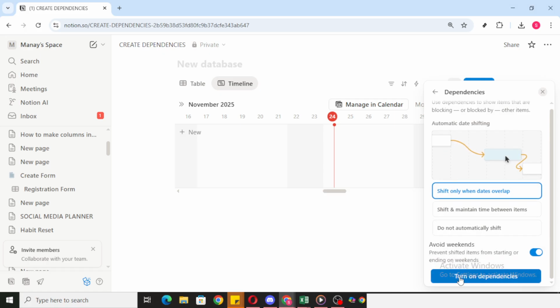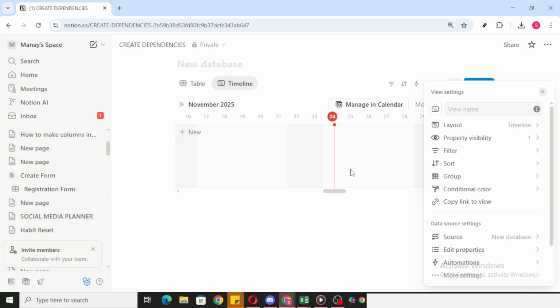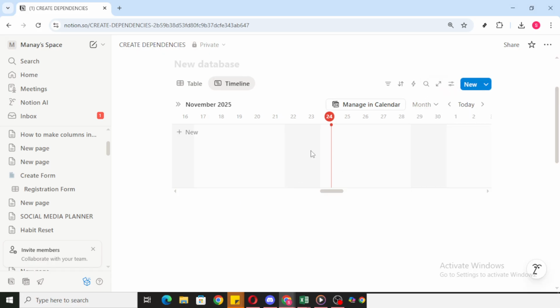Notion shows a small orange connection, sometimes called a rope or line, that you can drag from one item to another. This is how you create a dependency link.